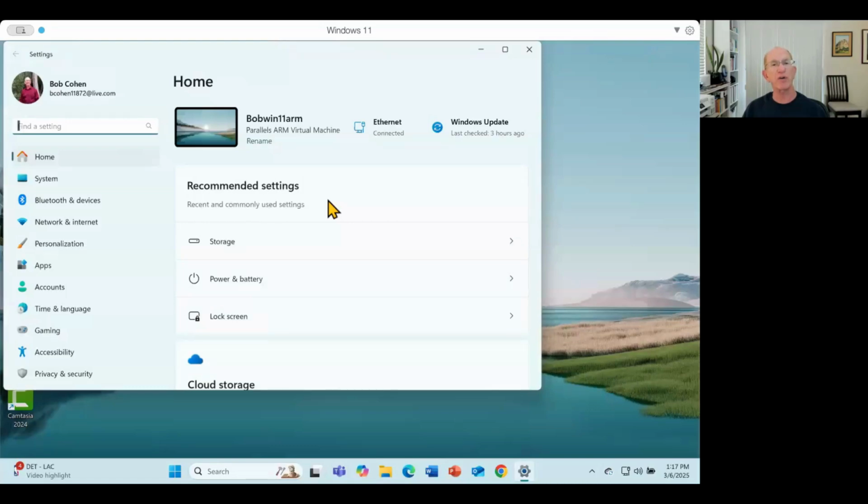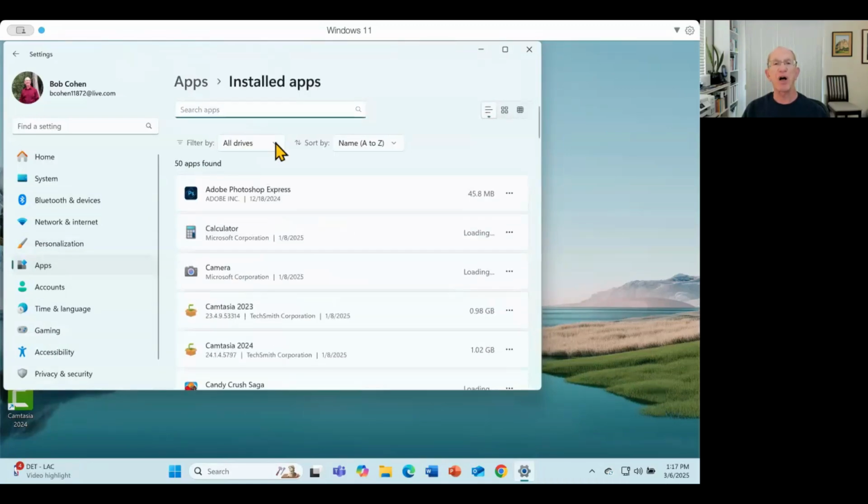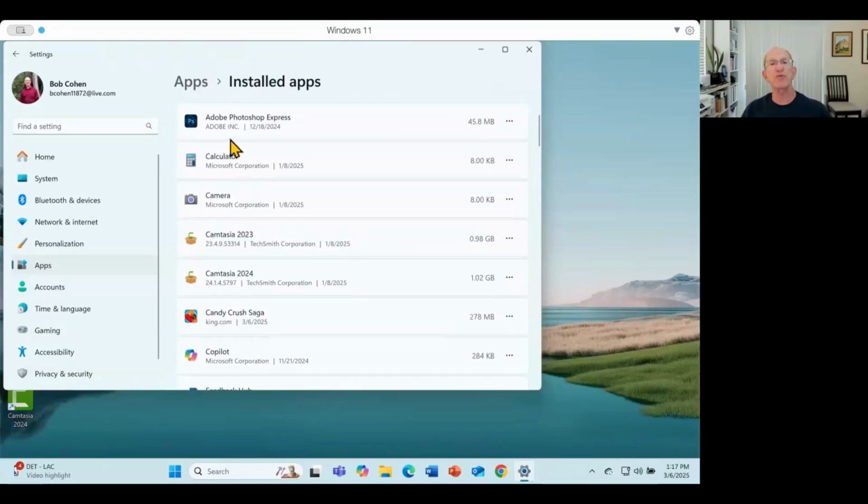Okay, so we want to look at the first thing, settings and apps. On the left, you'll see columns here. And we want to look at apps. And lo and behold, at the top here is something called installed apps. So just open settings, look at apps, and then go to installed apps. And we'll see all of the apps that are installed on our system, and it tells you what the app name is, how much memory it takes up, and who makes it.